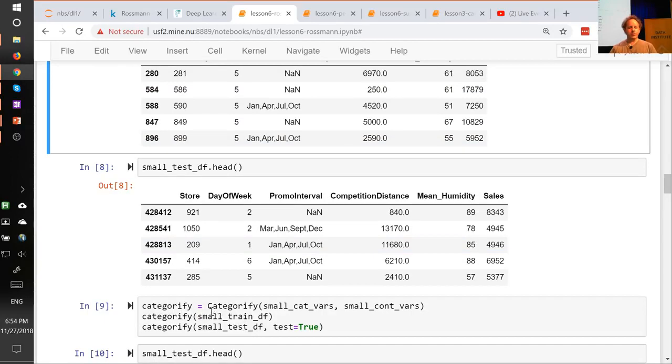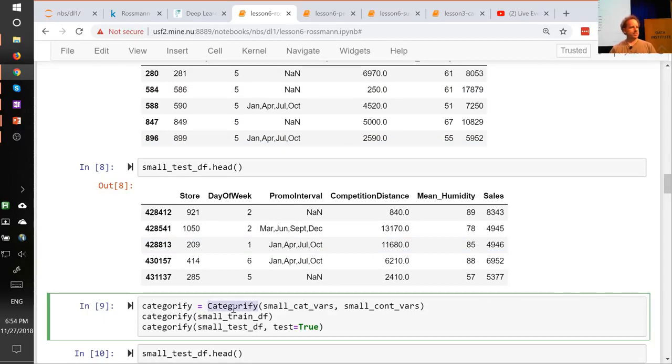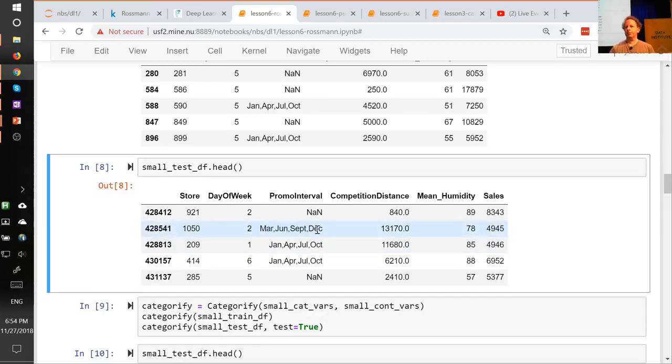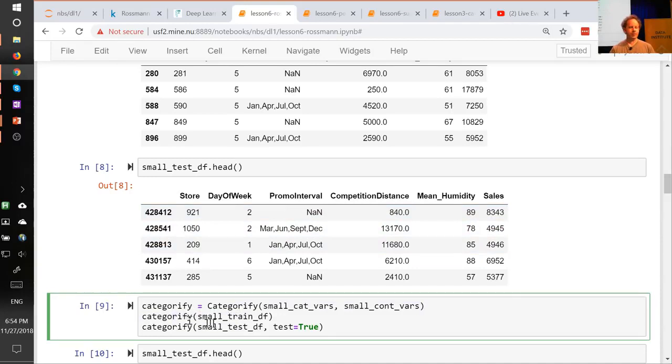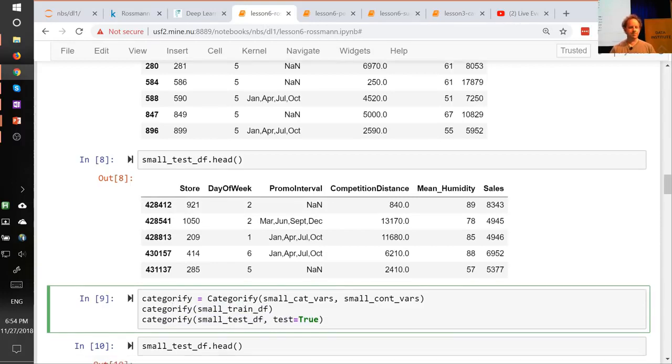So the first preprocessor I'll show you is categorify. And categorify does basically the same thing that that classes thing for image recognition does for our dependent variable. It's going to take these strings, find all of the possible unique values of it, create a list of them, and then turn the strings into numbers. So if I call it on my training set, that'll create categories there. And then I call it on my test set, passing in test equals true, that makes sure it's going to use the same categories that I had before.